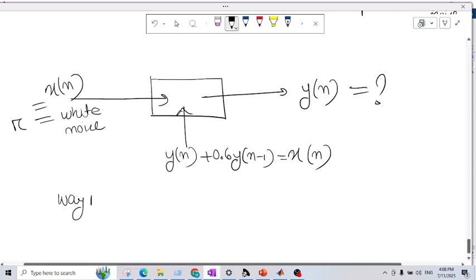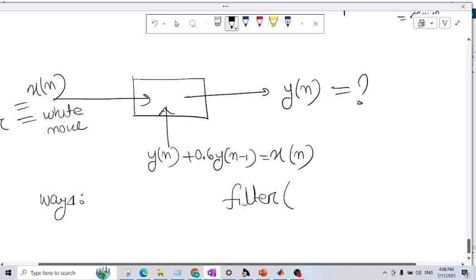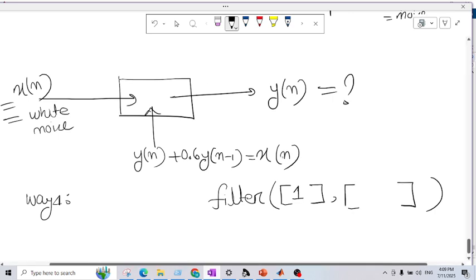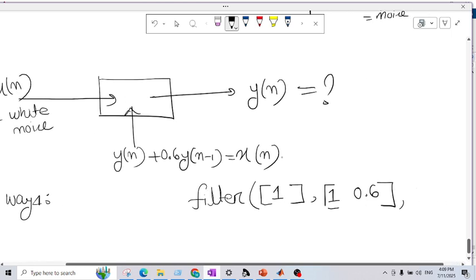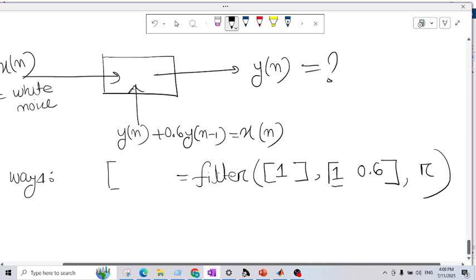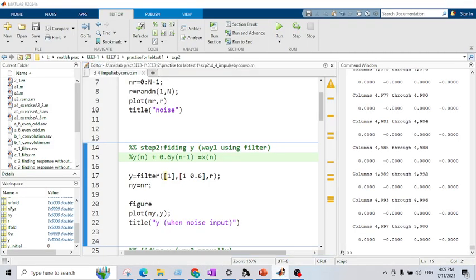So the first way is using the filter function. First we have to put the coefficient of the right hand side, which is x, and the x coefficient is 1. And secondly, you have to put the coefficients of y, and this is actually 1 and 0.6. And then you have to write here the input, and in my case, this input is actually R. If I use this built-in function of MATLAB, what will I get? I will get y.